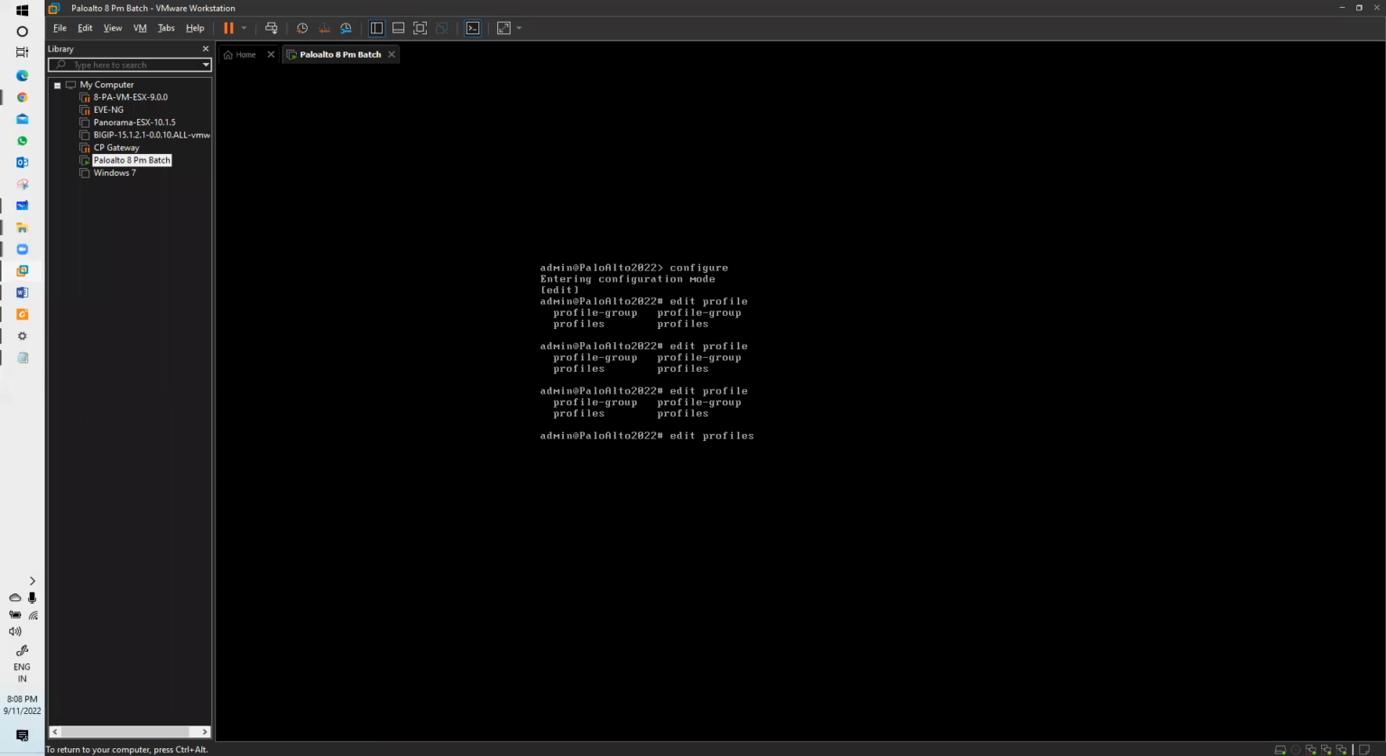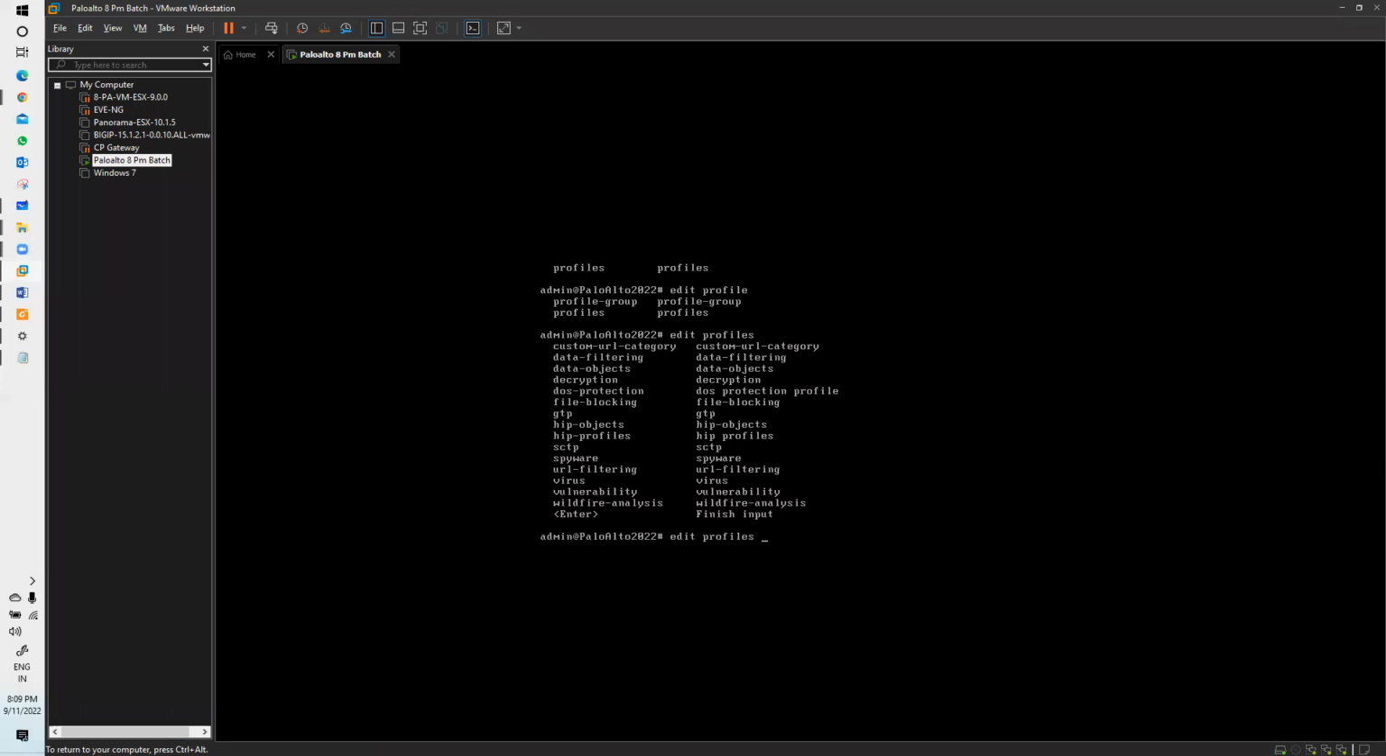Okay, profiles space, hit question mark. Now you can see everything is available here. File blocking. Okay, spyware profile is also there. URL filtering, spyware, virus vulnerability, wildfire analysis, decryption, data filtering, custom URL category, right? Everything is there.